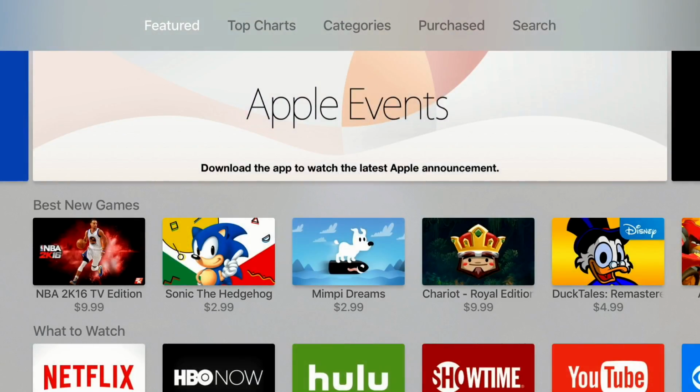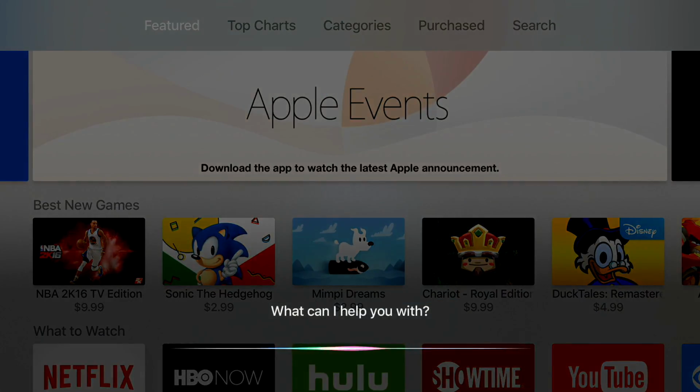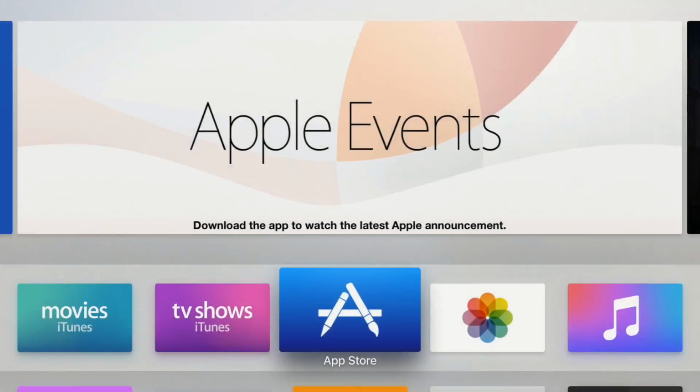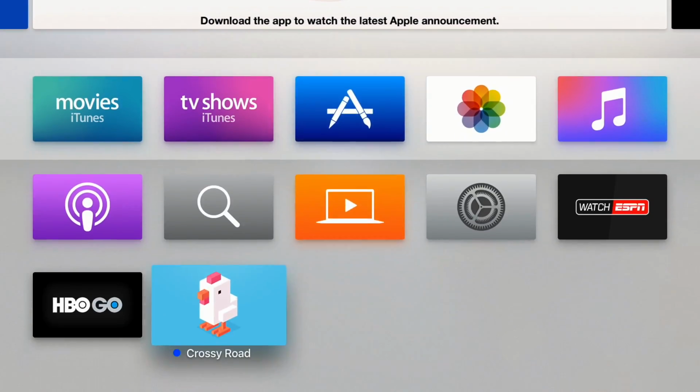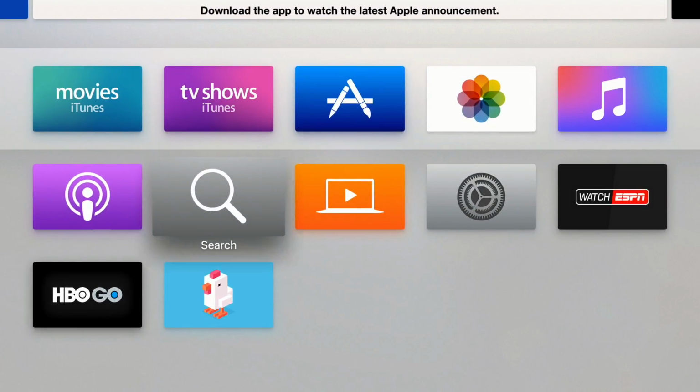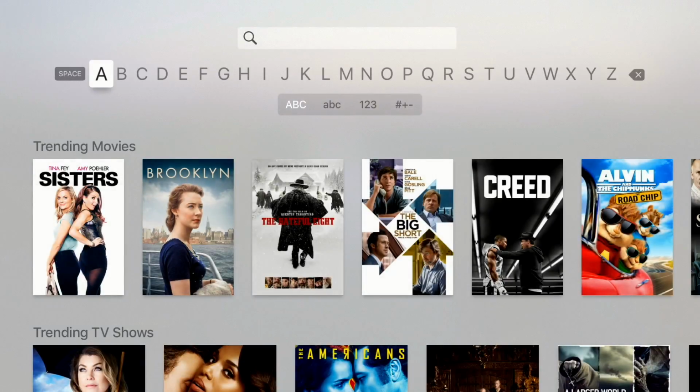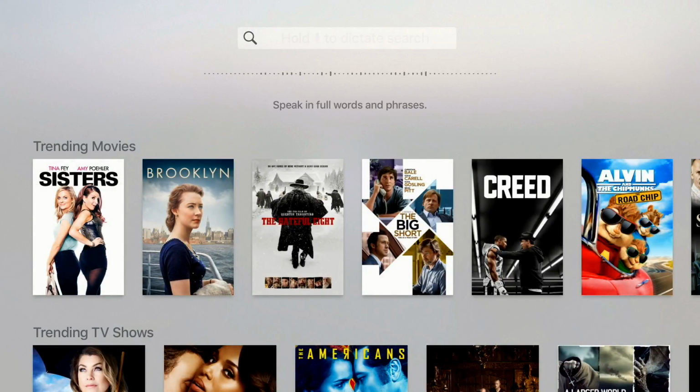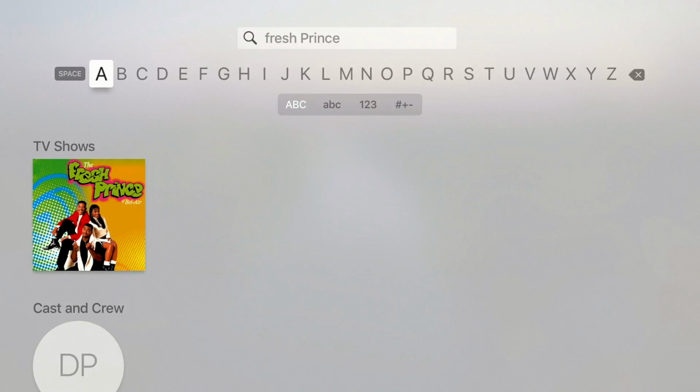So I'll try it out. You just hold the microphone button, open HBO Go. Now she can do that already, but if you actually wanted to search for something, you can actually enter in your searches by dictating it, which is new. Fresh Prince. And there you see the results.